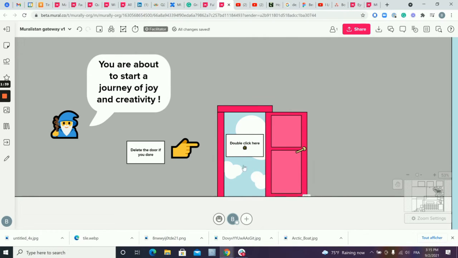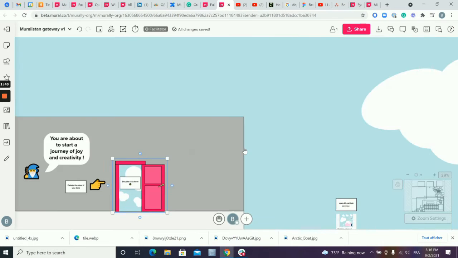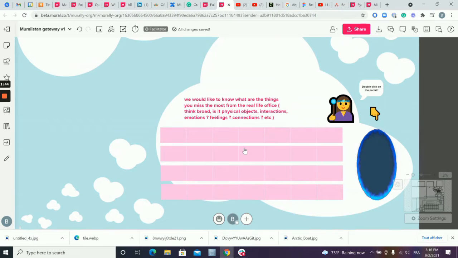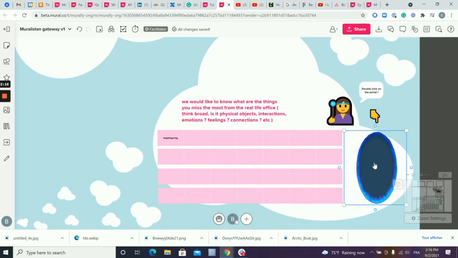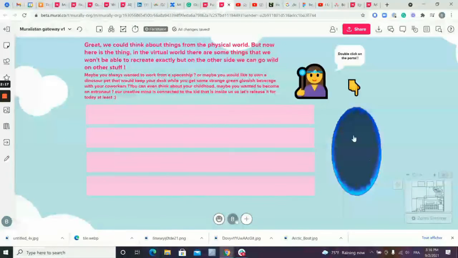And here I see that there's a cloud and there's a message that says double click here. Oof. So I just went to the sky. And then they would check here and they would say, oh, double click on the portal, there's something next after. So, poof, deeper in the sky.